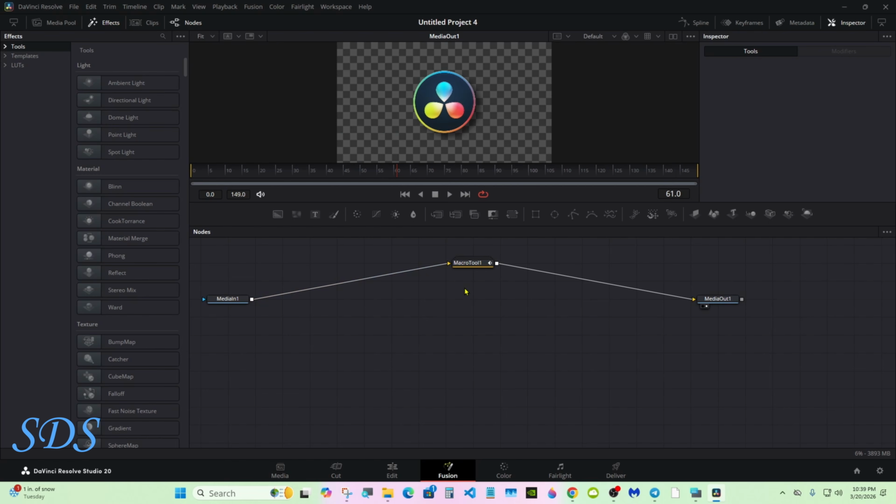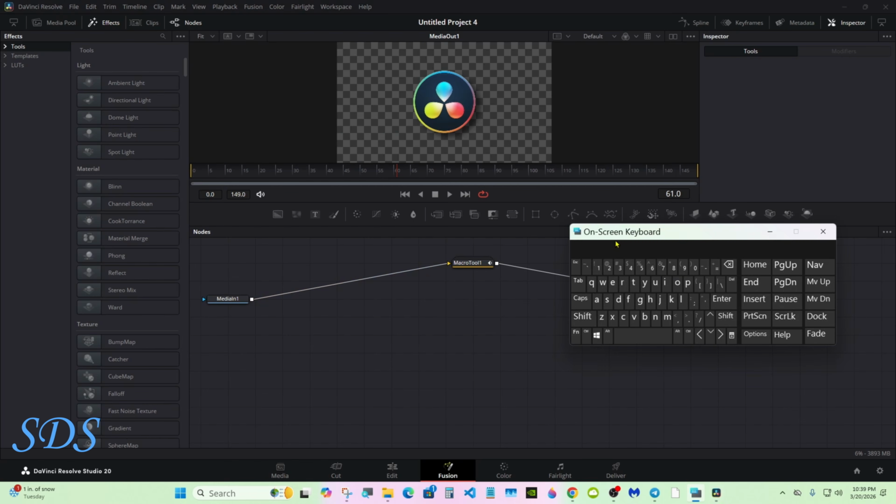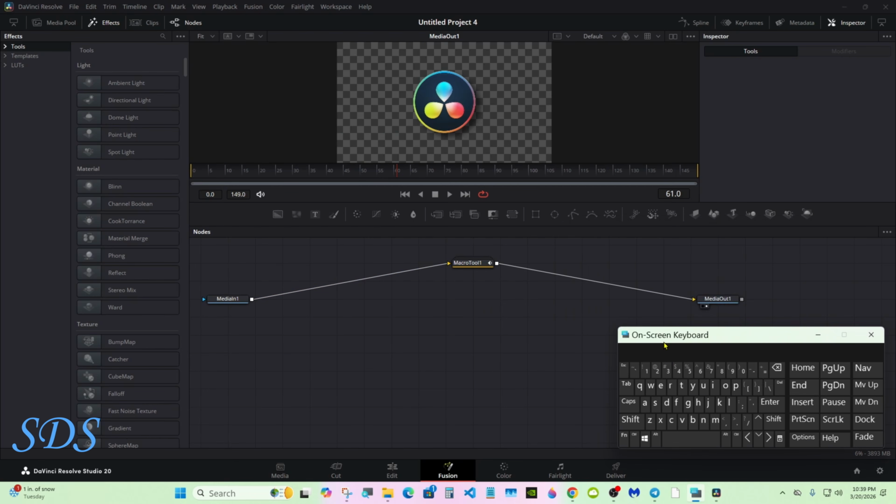By the way, I have to use this on-screen keyboard because I'm paralyzed. I can't use my hands and arms. That's why it's up on the screen.